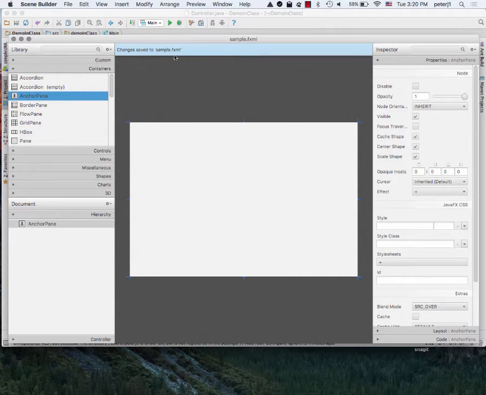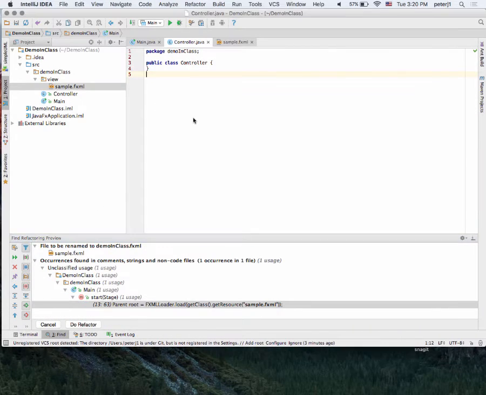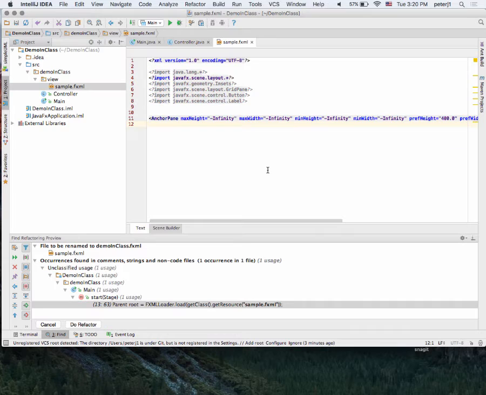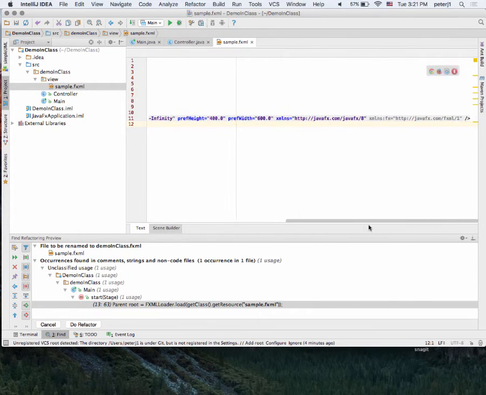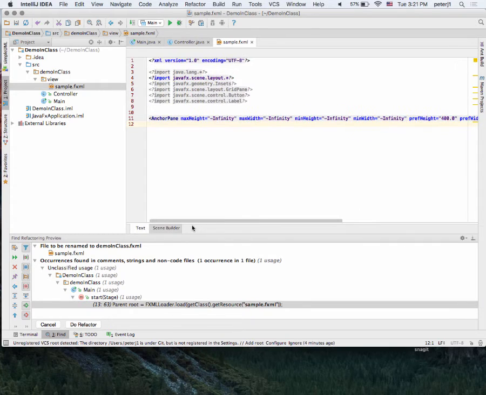I'm just going to do a Control S and save that because I don't want to get lost in here. Now, you'll spend most of your time in here, but I want to show you what we just created. So I'm going to reduce this down. And if I click on my FXML file, this is what I just created. And here you can see my anchor pane and all the different attributes that it has.